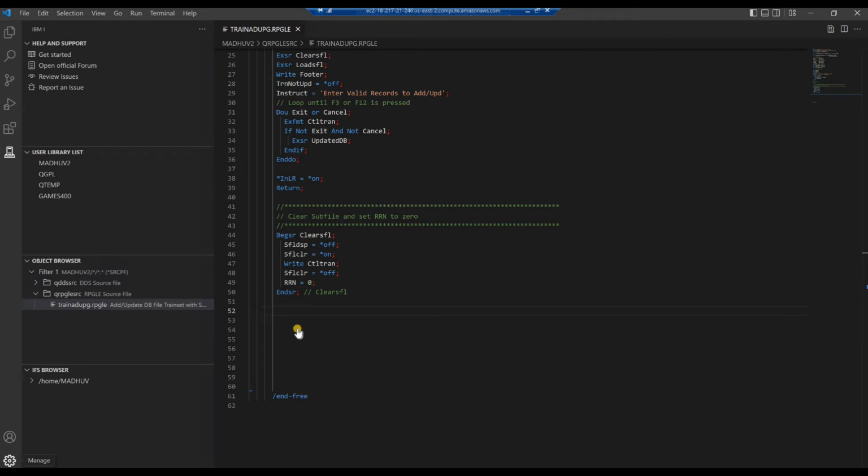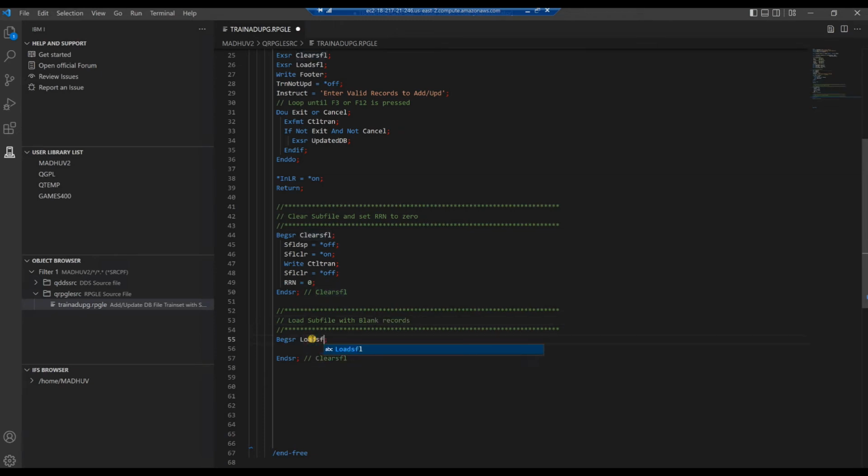Next up, let's code the load subfile subroutine. Copy these first 4 lines, paste it below. Copy the end subroutine line, paste it below. Comment needs to be changed to load subfile with blank records. The name of the subroutine is load SFL. Copy it, Ctrl C, paste it so we know which subroutine is ending here. Start the do while loop. Do while the active record number of the subfile is less than recs in page. This do while needs an end do, semicolon.